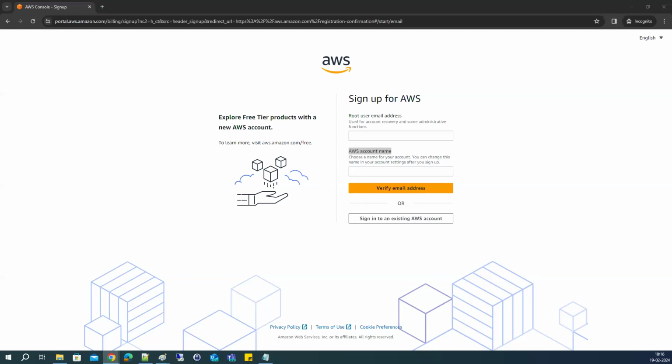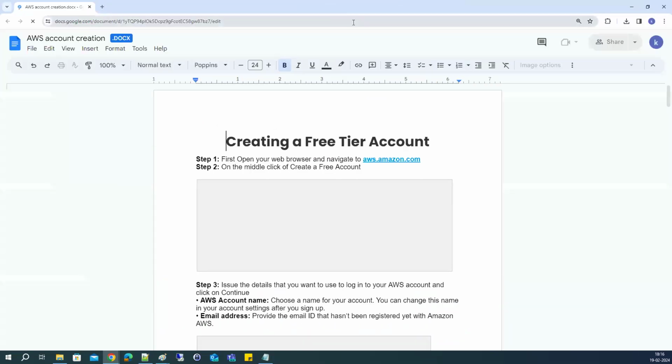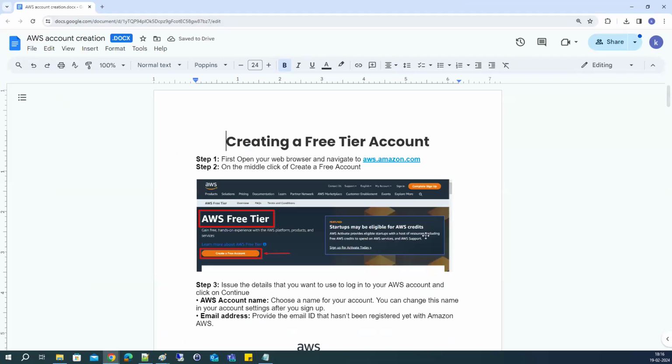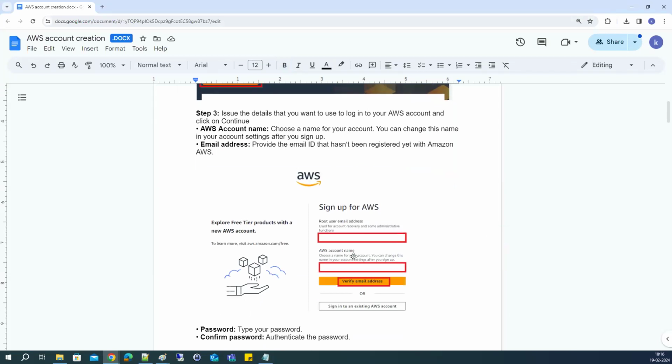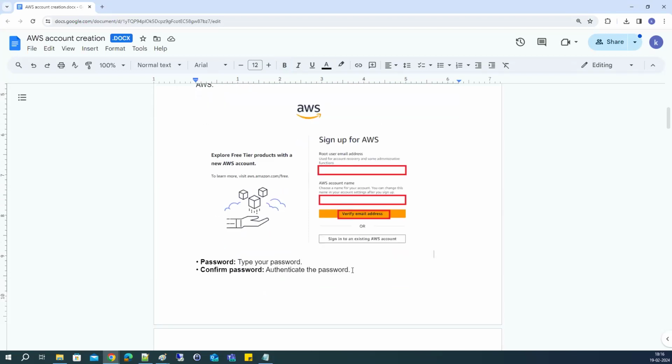Once you have provided your email and username, I will share one document with you. If you want to create an AWS account, use this document. Provide your email address, provide your account name, and click on verify email address.